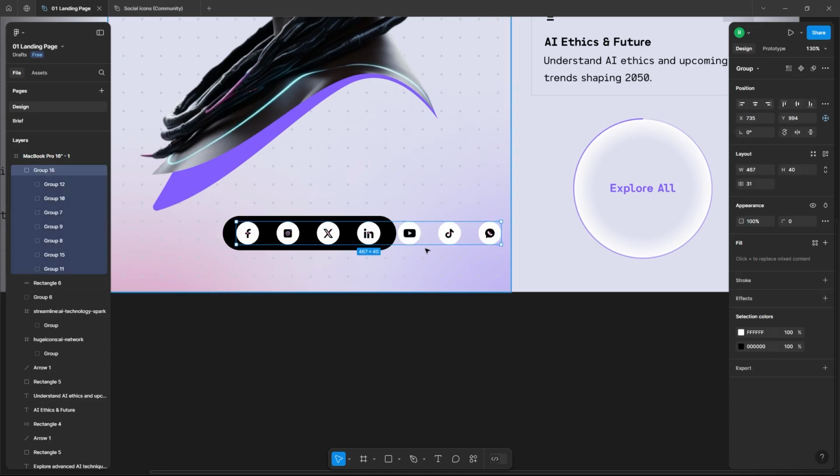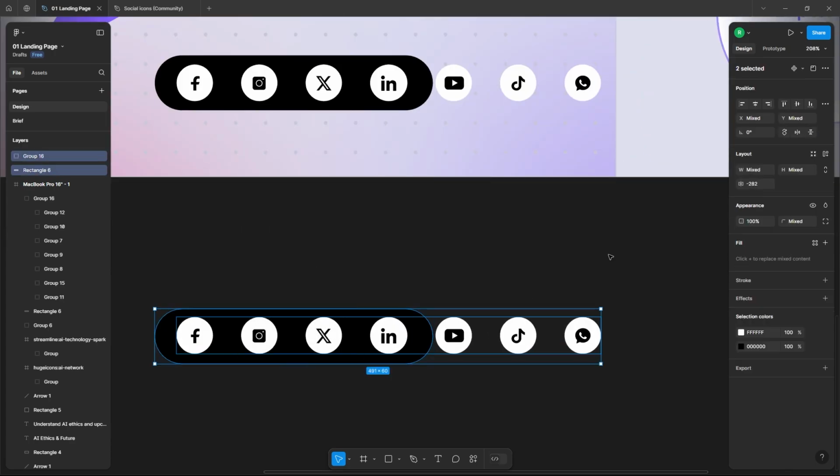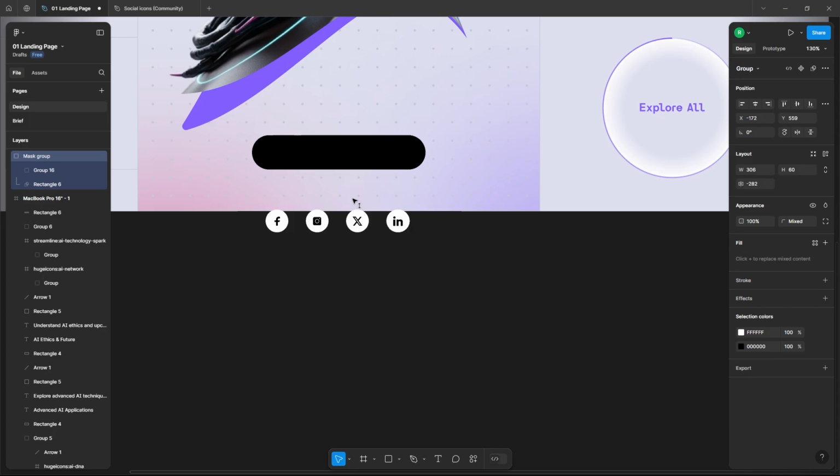Now we are going to mask it to the tab. So I will drag it down, also the tab, select both and use it as mask. Delete that one and place it there.